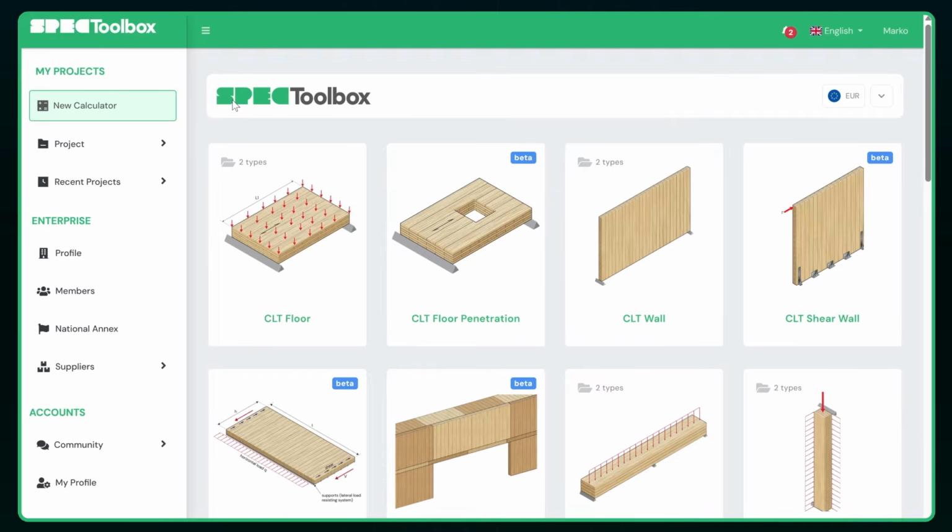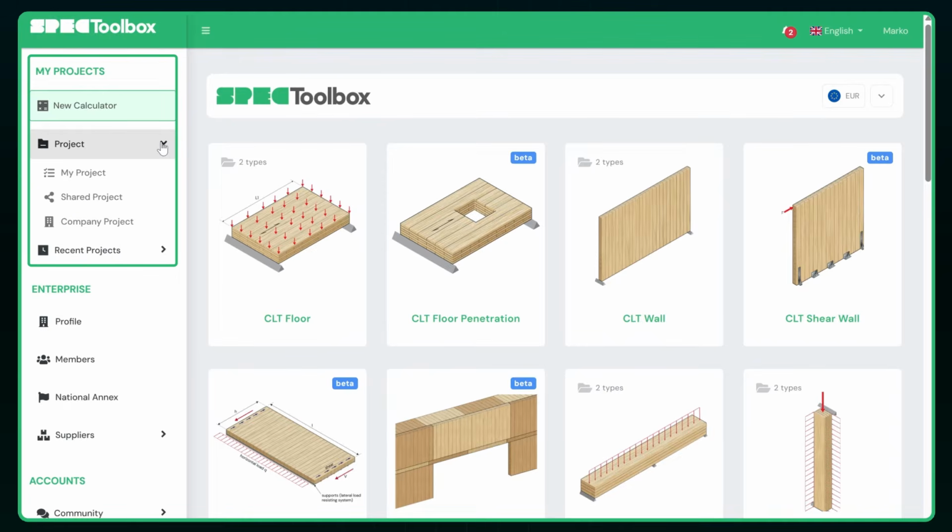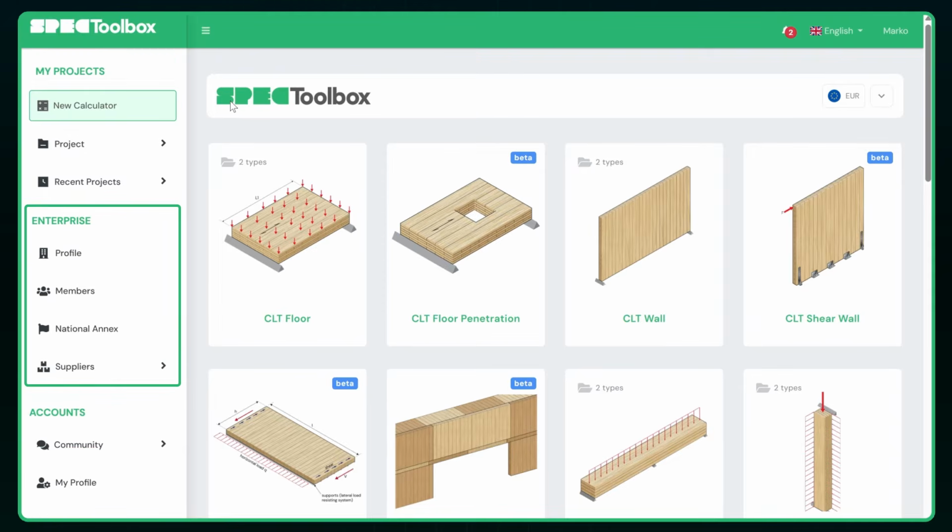After logging in, use the left sidebar to access previously saved projects and calculators. From here, you can access recently opened and shared designs. Enterprise users can also see the company projects here.